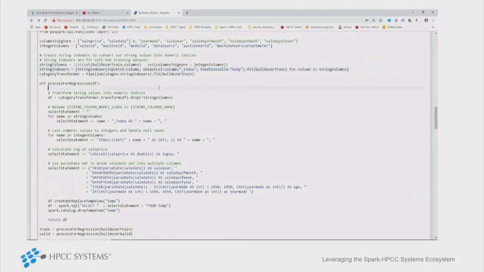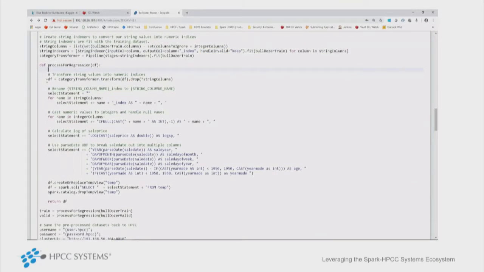One thing to note, that handle invalid, that's basically saying if we have a value that we haven't seen before, we want to keep it, and we're going to set it to 0. All right, so we're going to define a Python function here, process for regression. First thing we're going to do is run our category transformer to turn those string columns into indexed values. And then we're going to drop the old string columns. We don't need them anymore.